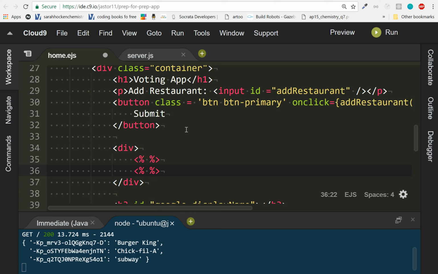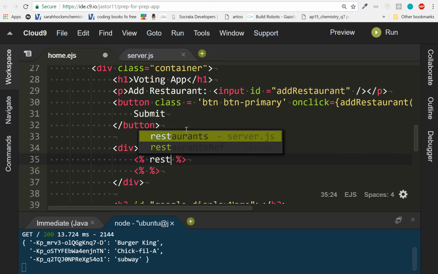Now remember, these EJS tags allow us to embed JavaScript into our HTML. So here, what did we pass to home.ejs? We passed it an object. What was the name of that object? Restaurants, right? So we're just going to say restaurants. And restaurants is an object, right? Let's just get all the keys of that object first.